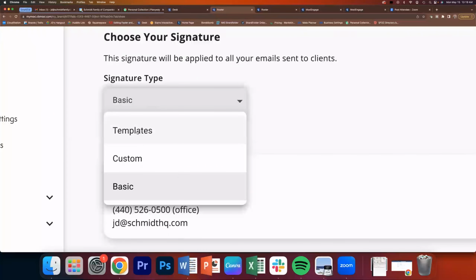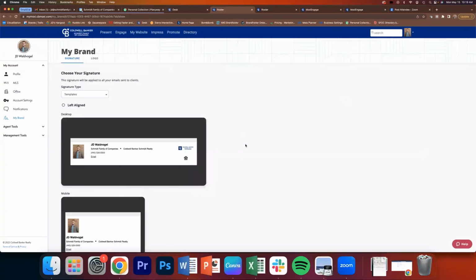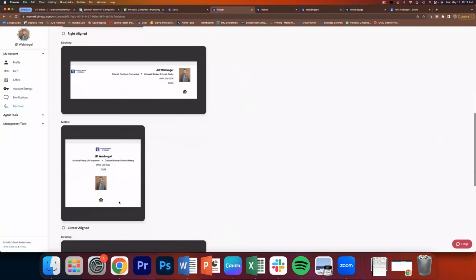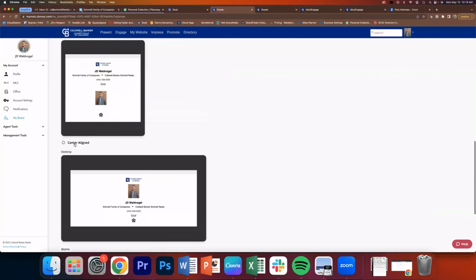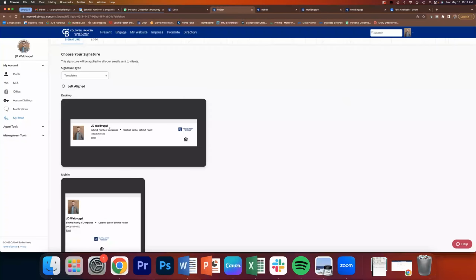You're going to click on that and you have a couple of options. I actually haven't messed with the templates one, but if you click on templates, it's pretty straightforward actually, but already a little bit nicer, right? You've got desktop. You see all the different versions here, you can do center aligned, you can do right aligned or left aligned, and it's basically headshot, contact info, and a logo.